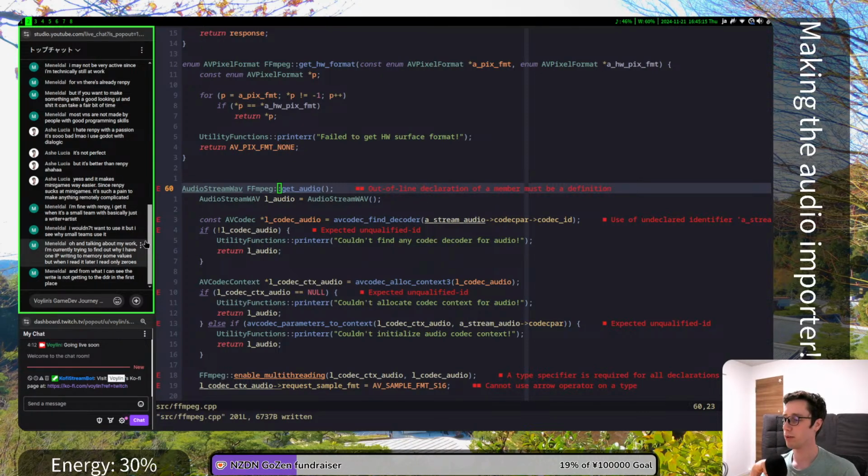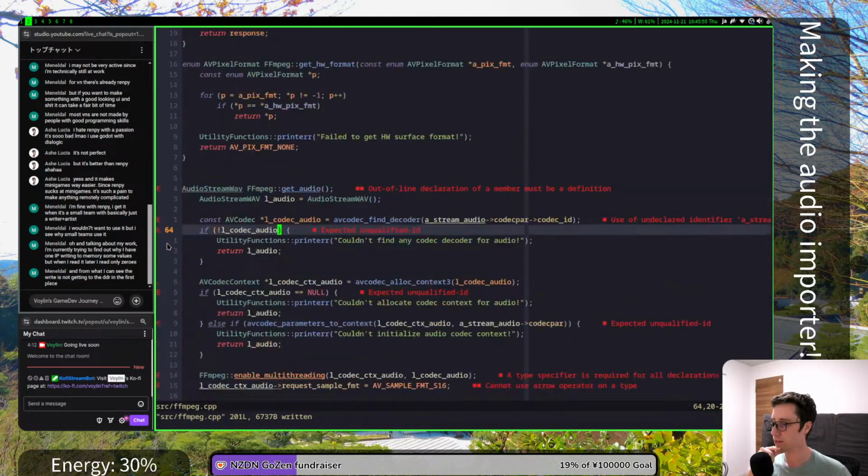Oh, and talking about my work, I'm currently trying to find out why I have one IP writing to memories some values, but when I read it later, I read only zeros. That's probably because it's not 100% writing, or it's being overwritten by another program, I guess. Okay, so it's not writing in the first place. From what I can see, it's not getting to the DDR in the first place. Then is the code actually going to those lines to execute it? Probably.